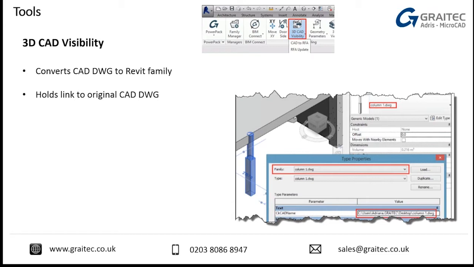It means we can start to add additional family parameters and other information to that CAD block. We've also got an ability to update that as well. So if the AutoCAD block, the 3D CAD block, gets updated, we can force it to update the geometry directly into our family within Revit as well.